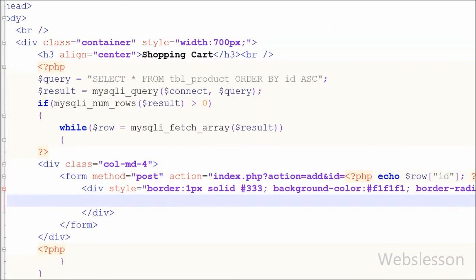After this I want to display dynamic images from the database, so I have written an image tag with source equal to the row variable with column name image. This way we can display dynamic images from the database.